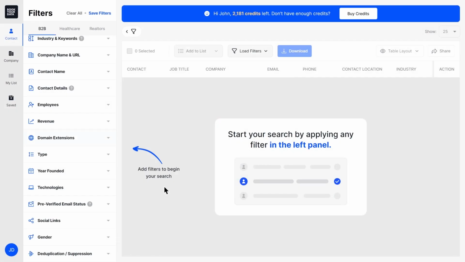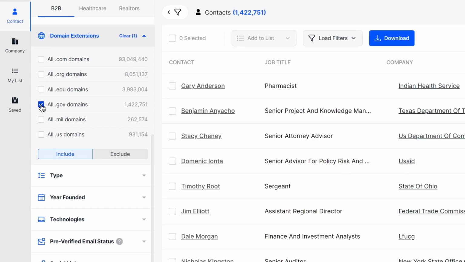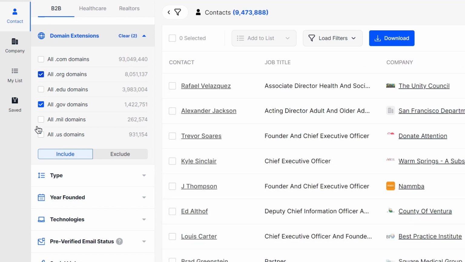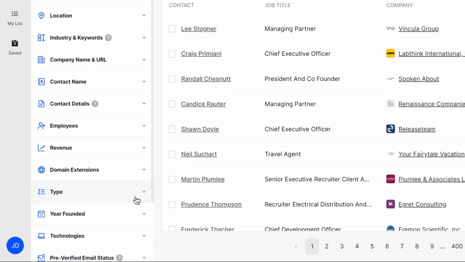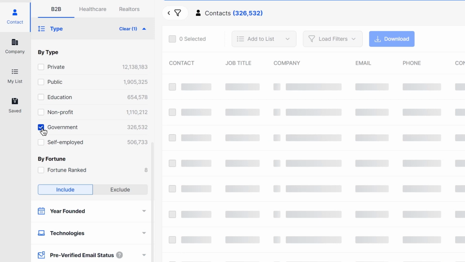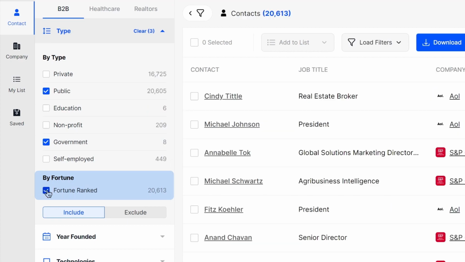The next filter is Domain Extensions. You can simply select some of the most common domain extensions to include or exclude from here. The next filter is Type. You can narrow down the leads based on specific company types here. Additionally, you can filter leads from only Fortune-listed companies by selecting the Fortune filter here.